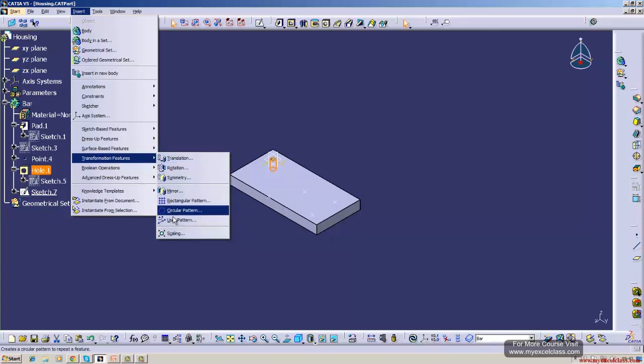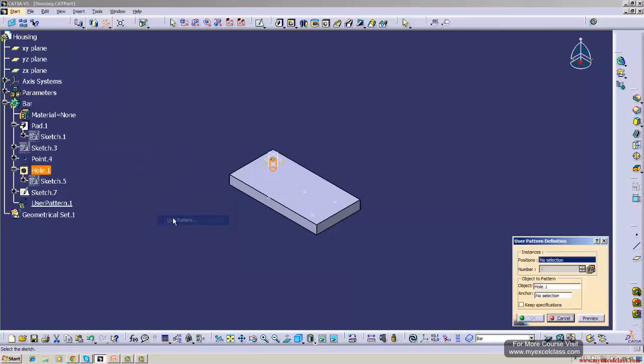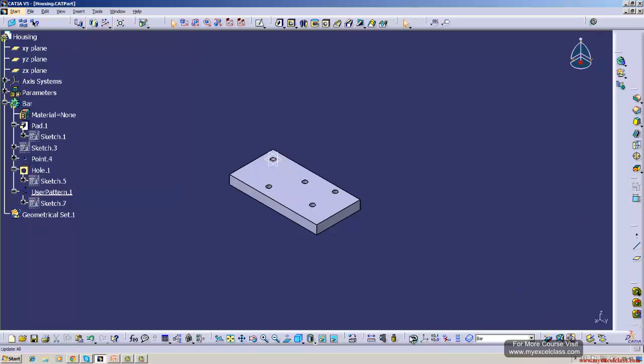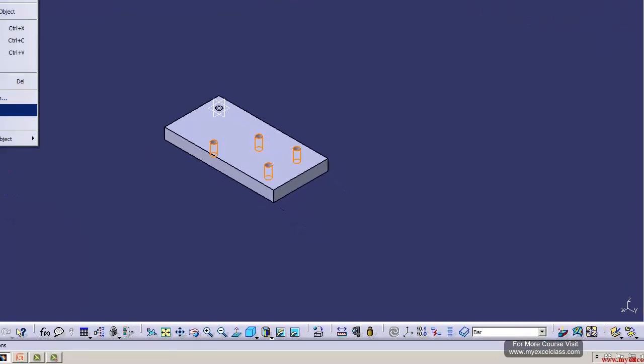Rectangular, circular pattern. Now you want a user-defined pattern. Click on this. Position, you select this hole. Click. The hole is created. So this is how we can create the holes on a user-defined plane. Okay, now I will remove this.